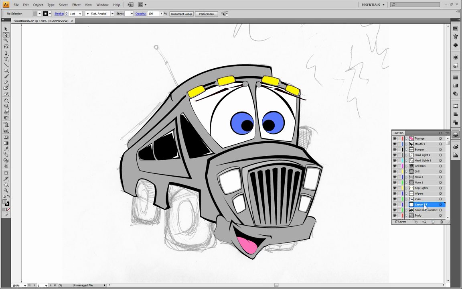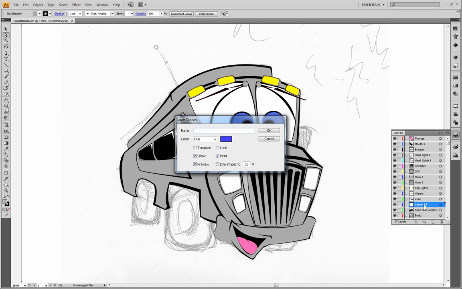So I'm gonna create a new layer. We're gonna call this, let's say right side mirror. I mean, we're facing his right mirror.